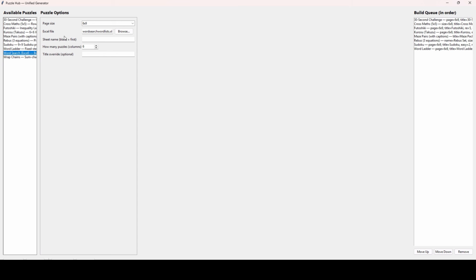Again, we'll just do 6. So the sheet name, if it's blank, it's going to use the first sheet. If you want to overwrite the title for whatever reason, you can do it there. I wouldn't recommend it just because you can only pick one title. Add that to the queue.